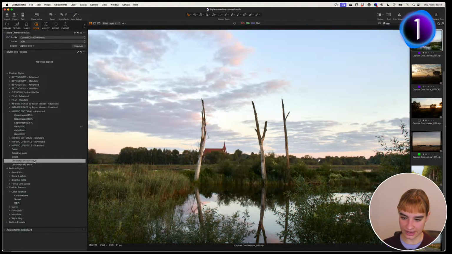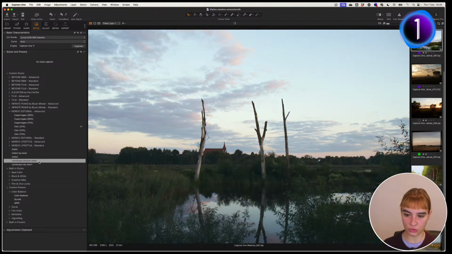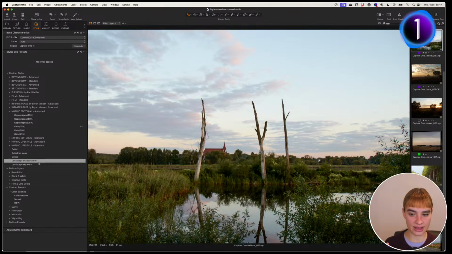And here we have the styles. So I made a different one for the shadows and a different one for the sky, because I just want to apply a different set of tools to the sky and the foreground, and this is how I did it. So the only thing that interests me from this style is actually the shadows.